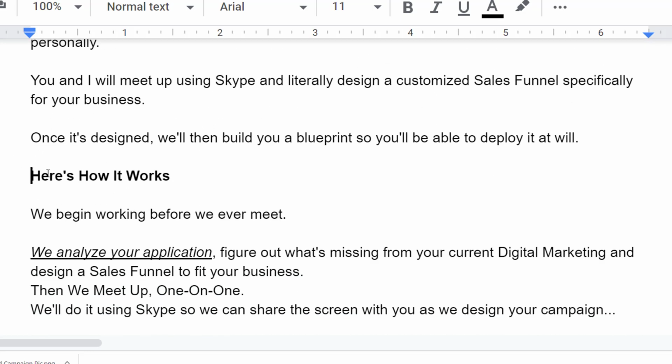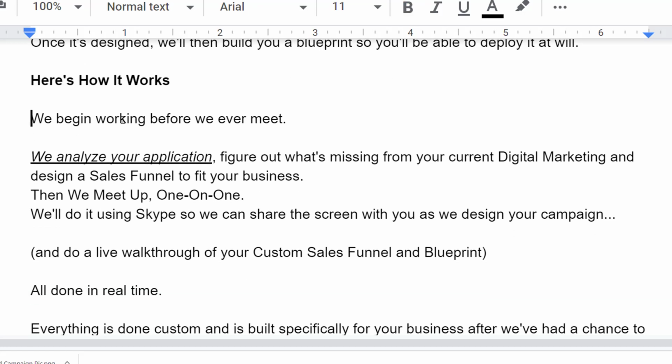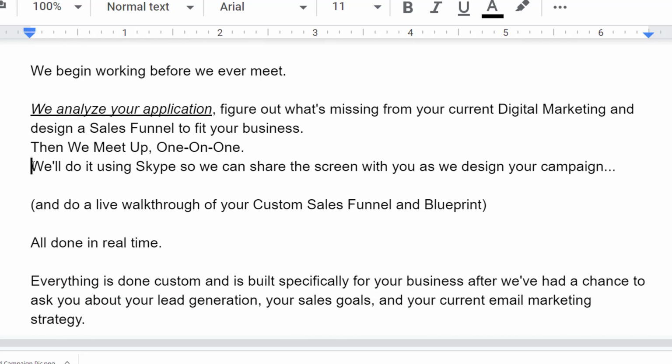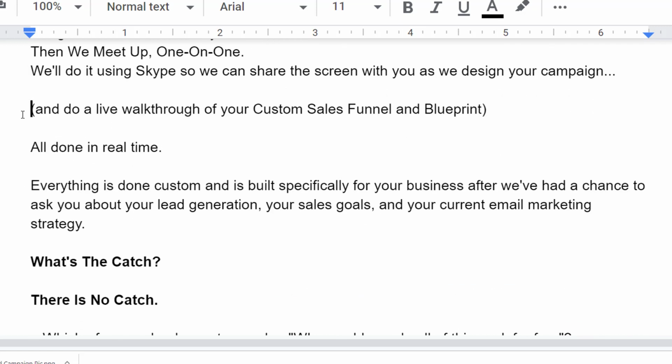Right, so now this part here is important. I literally say to them, here's how it works. So I tell them that we're going to be working before we even meet up. This part here, I've italicized and underlined for effect. We analyze your application. So I talk about the fact that there is an application involved, that I'm not just working with everyone. Right, so I tell them more about it, what's going on, that we're going to meet one-on-one over Skype, and that we're going to do a live walkthrough of their custom sales funnel all in real time.